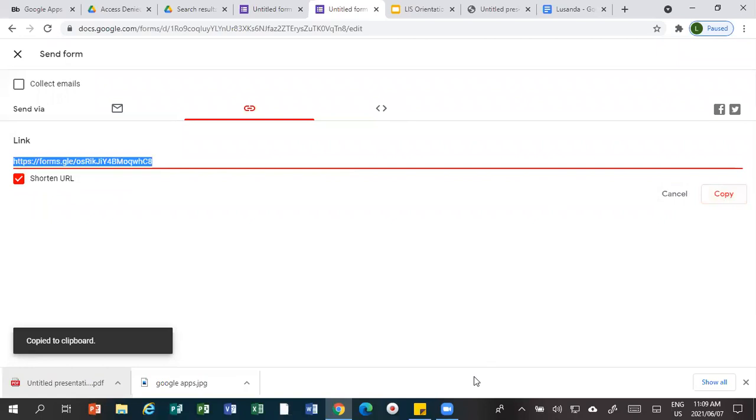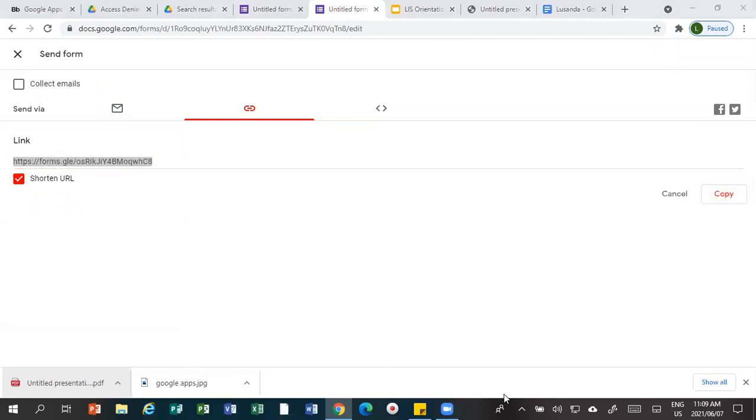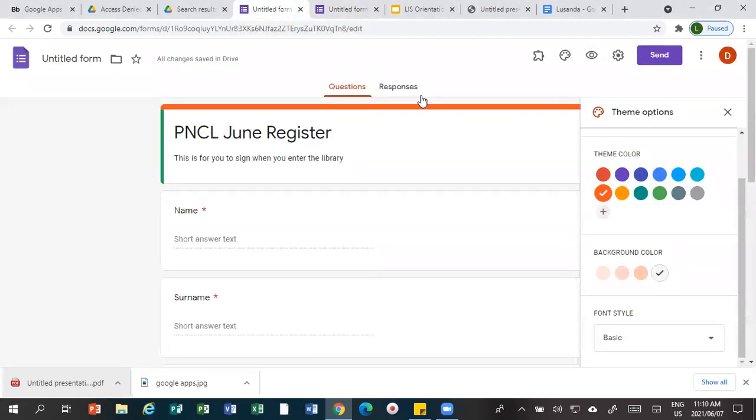Once I click on copy, then I can share it on any platform. So I'm gonna share this one here on the chat. Please, let's just fill it. And then I will show you the responses from my side. I have shared a form. Kindly fill in the form.